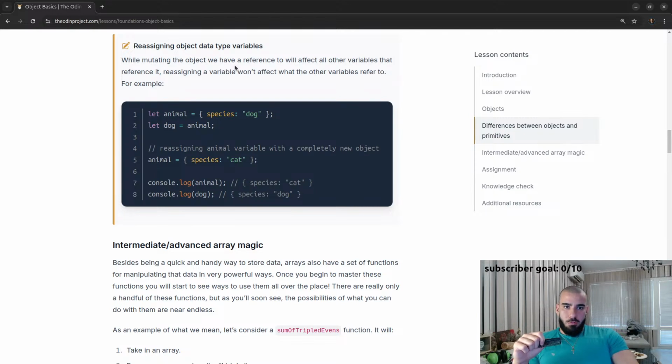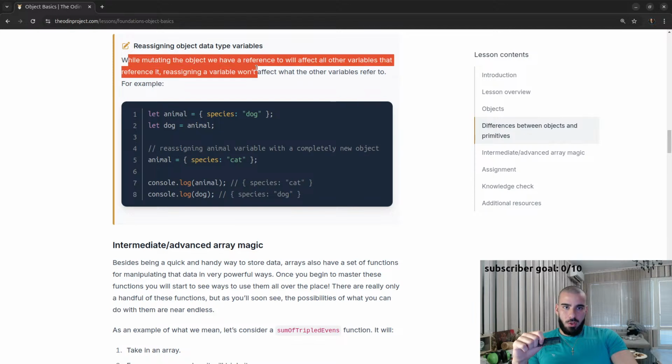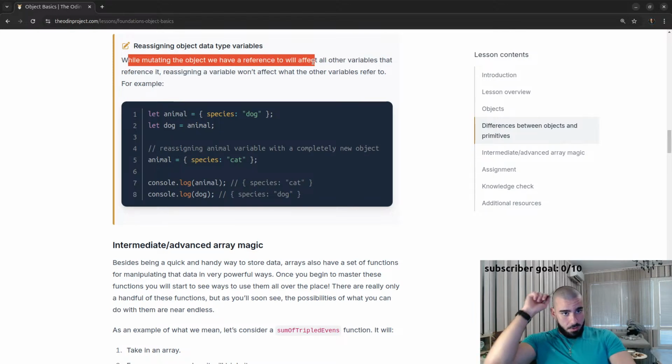While mutating the object, we have a reference to the object.